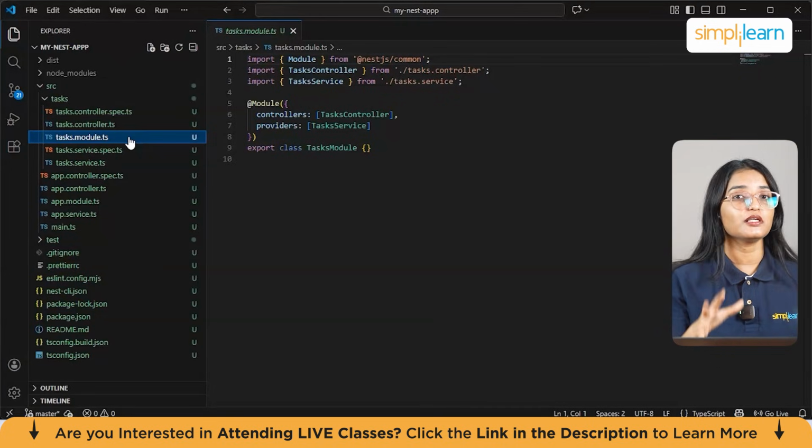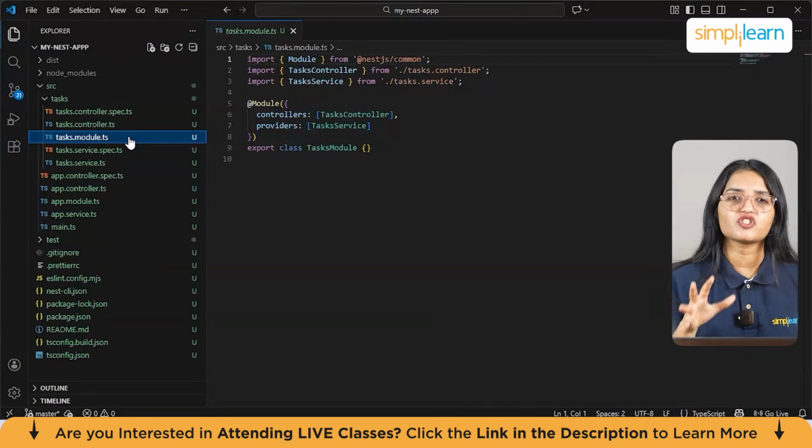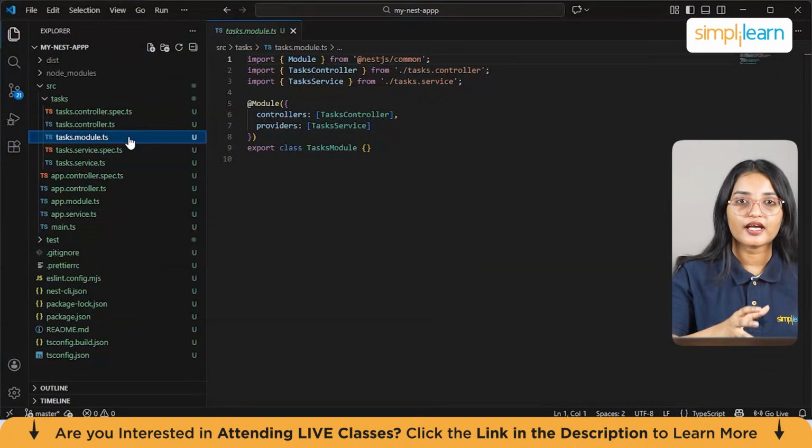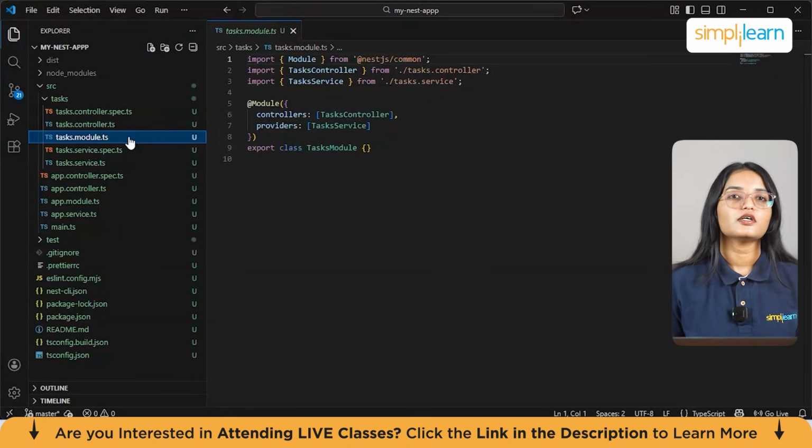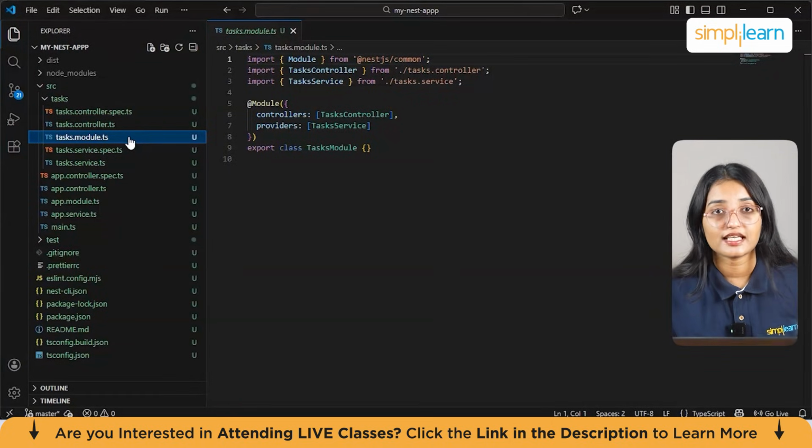Now these are the three pillars at the heart of every NestJS application. Let's explore what each one does, how they fit together in theory and in practice. So let's start by explaining the modules in NestJS first.